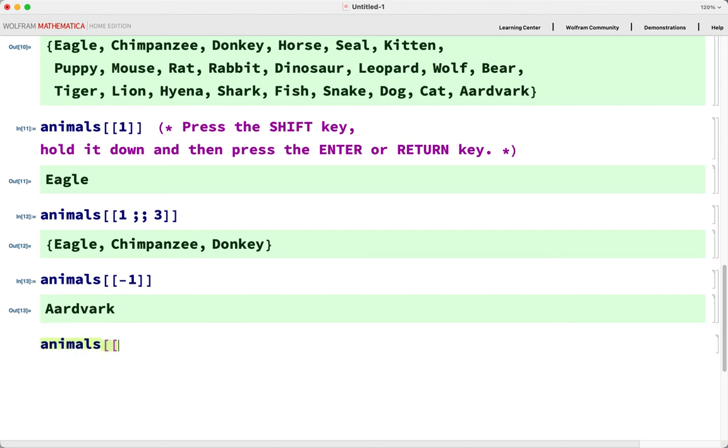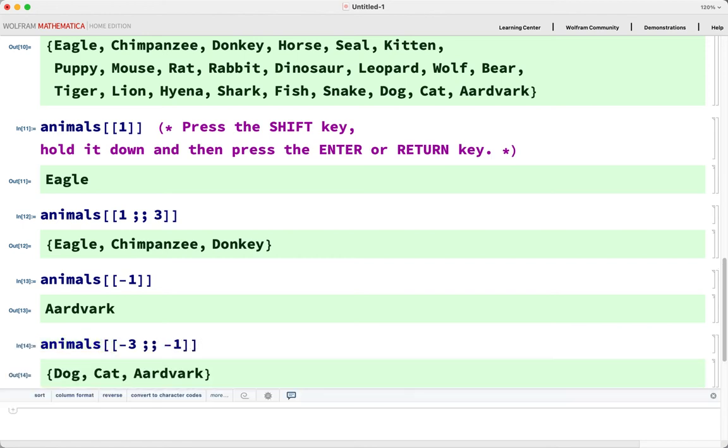Animals, -3, -1. So now I see, and remember, these are semicolons. They are not commas, they are semicolons. So now I have the last 3 names of my list. I have dog, cat, aardvark. Okay.